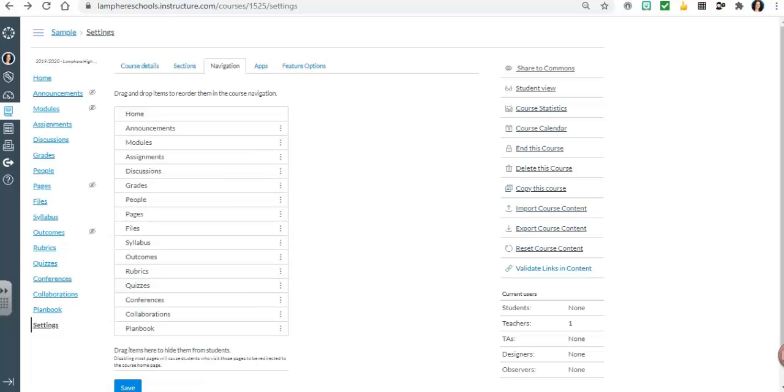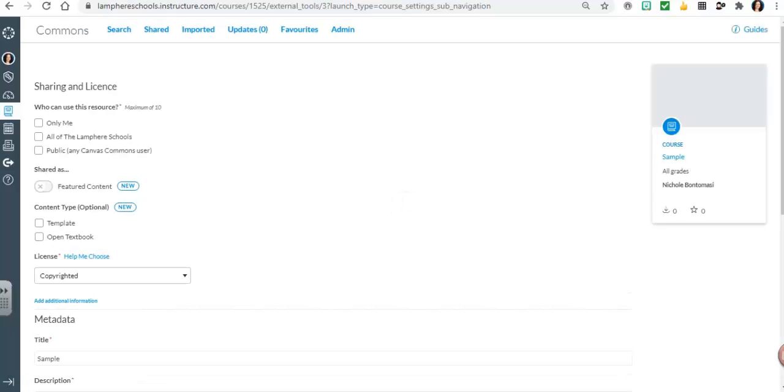The other thing that I can do is I can export this course content, but I can also share it to the Commons, and I can click on Share to Commons. Okay. When you share to the Commons, there are a couple things you're going to have to do. So do I want it to go to all of Lamphere schools? Do I want it just for me, right? It's just for me. I just need to find it later. All of Lamphere schools, so anybody with our link, however I want to do that.